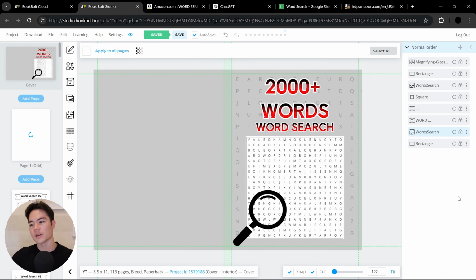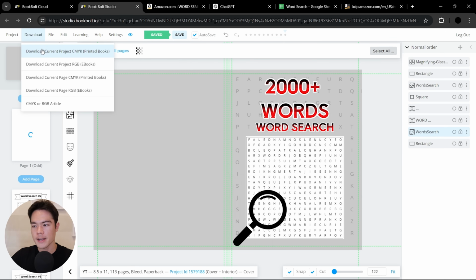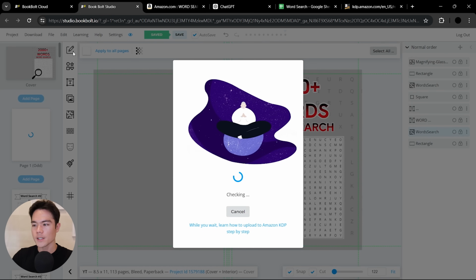So when you're done with everything like the cover and the interior, you want to go to download at the top left side. And then you have two options right here, download current project RGB or download current project CMYK. But what you want to do is download using CMYK, because for paperback books or hardcover books, these would come out better this way. So once it finishes preparing and downloading completely, which should take about 2 to 3 minutes or so, it is ready to be uploaded to Amazon KDP.